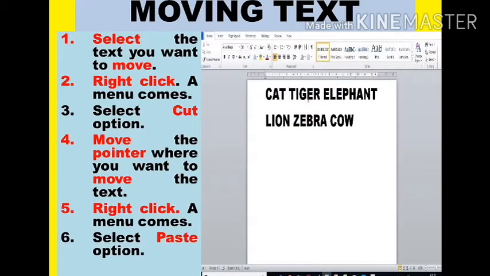Next step. Move the cursor to where you want to move the text. I've moved it. Next step. Right click. A menu comes. Click on paste. And the word dog has been moved.